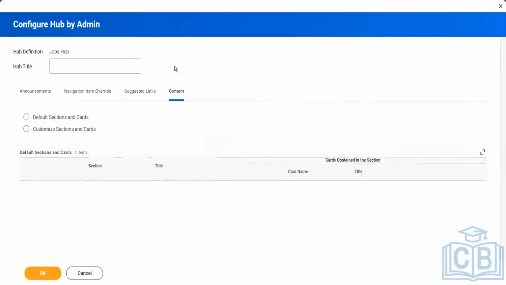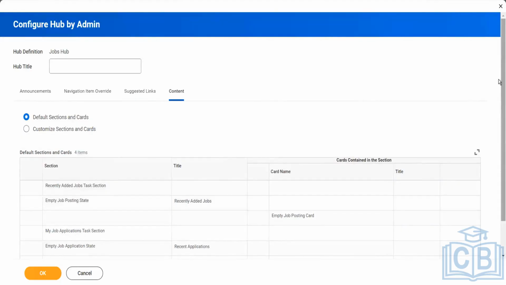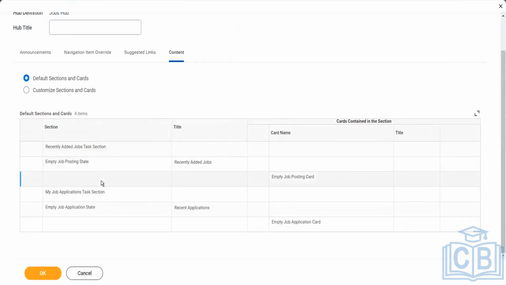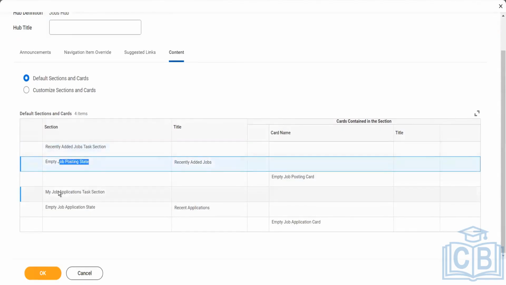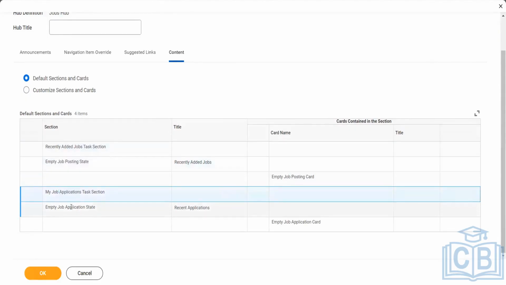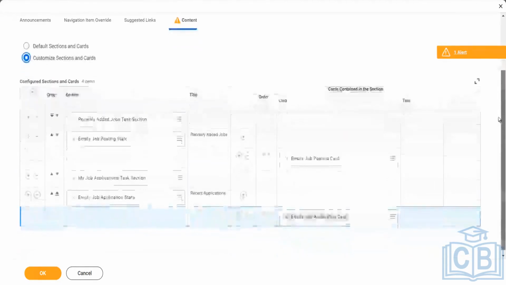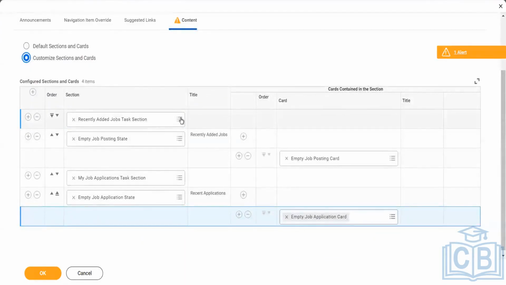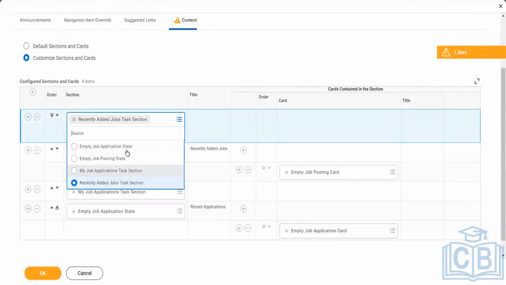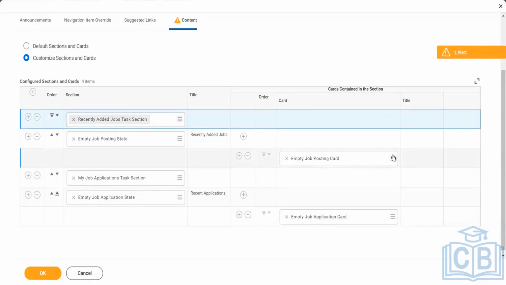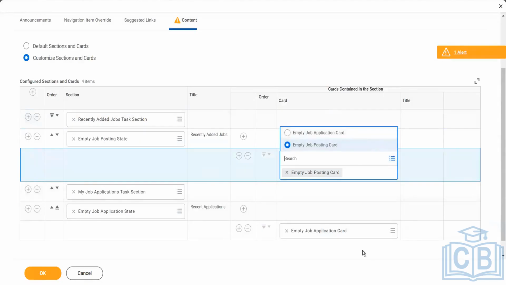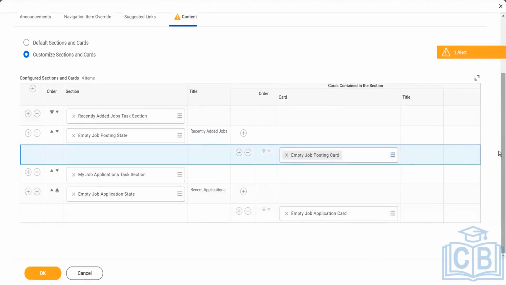Then content. This is the default section cards. Recently added job tasks, empty job posting, my job application, empty job application state. We can customize it also. And I think we have worked on it in the work section. Let me see if I need to create it out. We have worked on it delivered once. And these are the cards. Also, this shows how the information would be displayed in a summarized format.